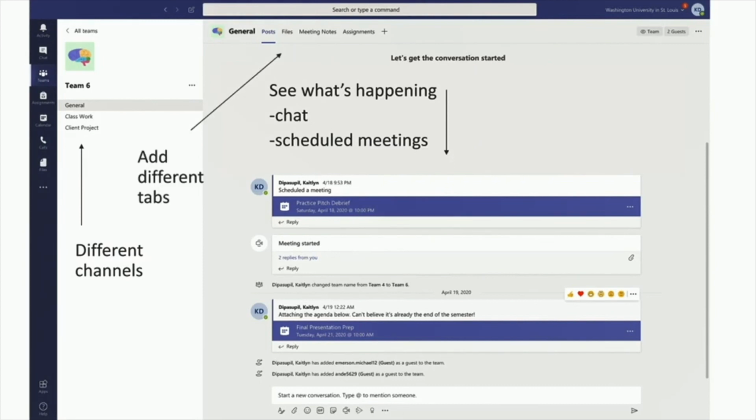And up top, you can see that there are different tabs. What's great about Teams is that you can customize this to best fit the nature of your project. And so for us, we thought that having files, meeting notes, and assignments would best suit our needs.